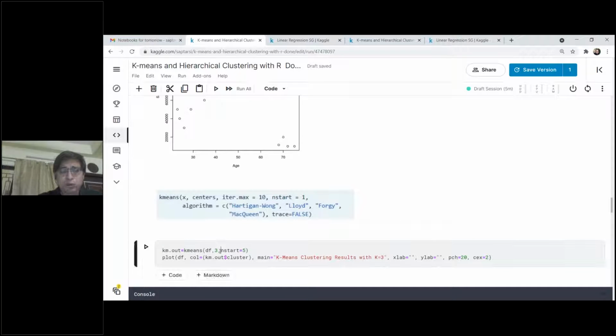Here I am going to run this clustering on this data frame. I am going to ask for 3 clusters, and I am going to choose 5 different starting points. And then I'm again going to draw the scatter plot and see how the clusters are doing.